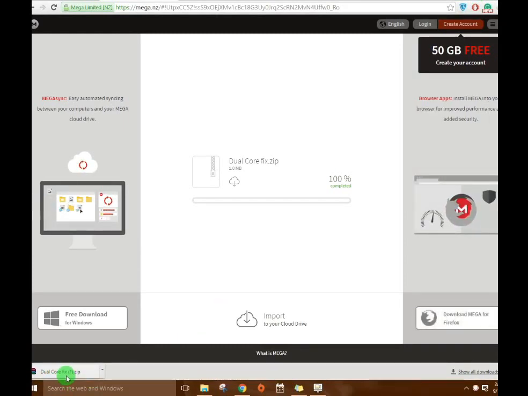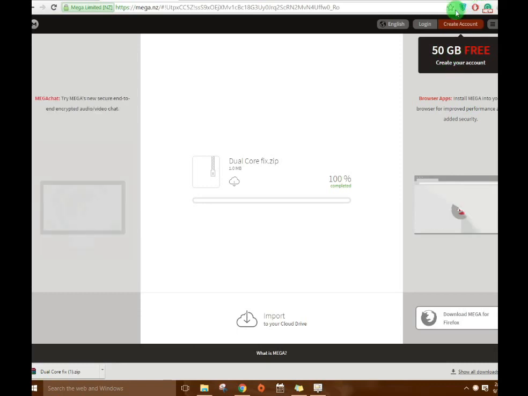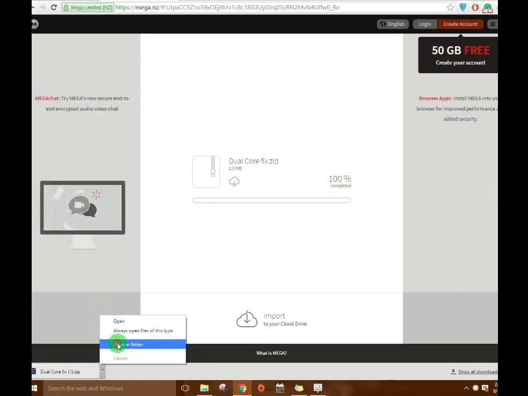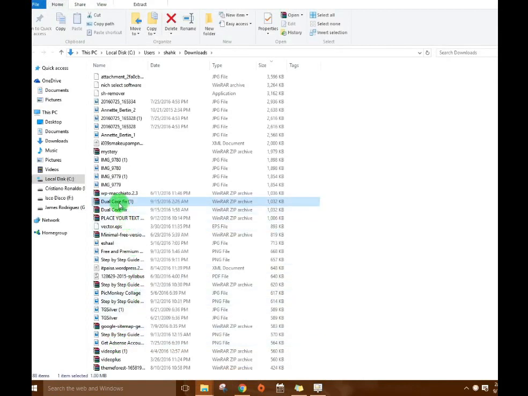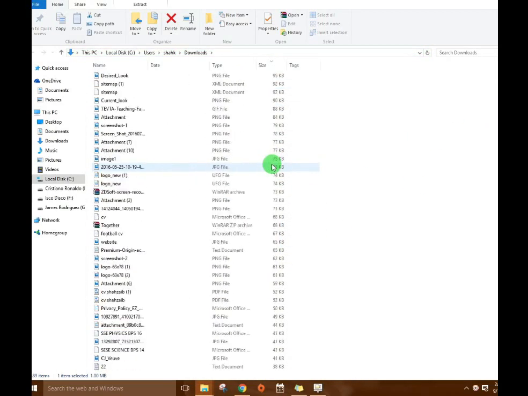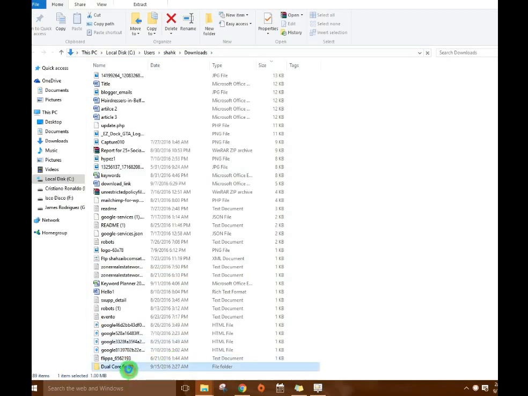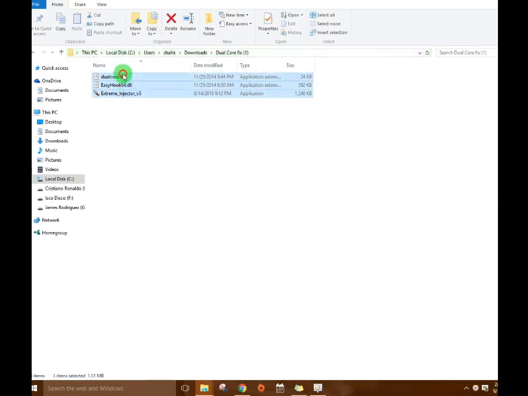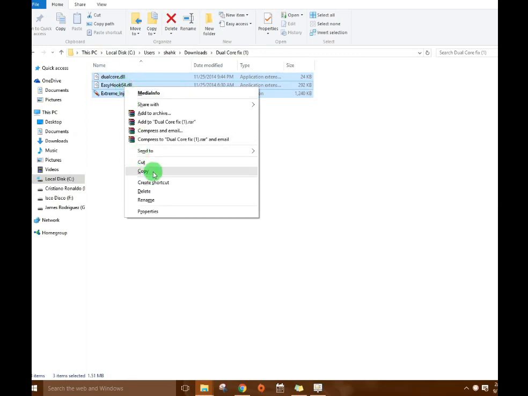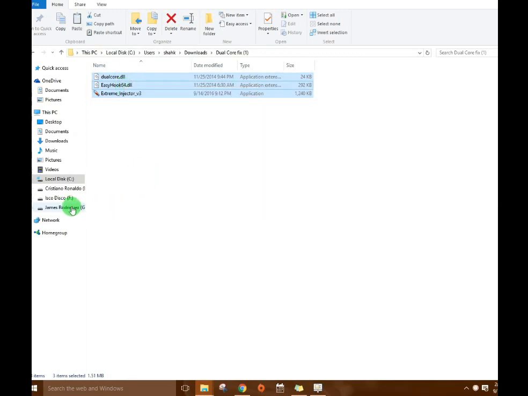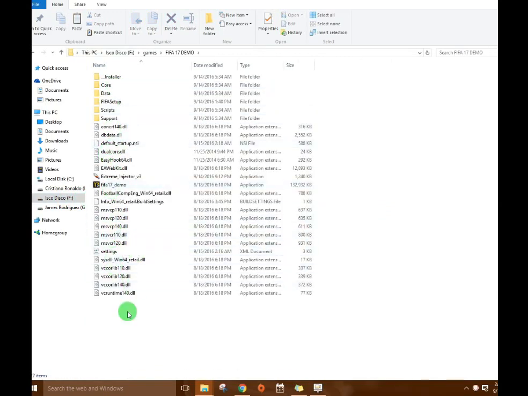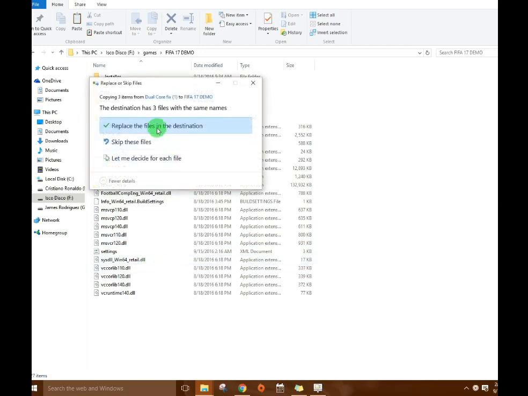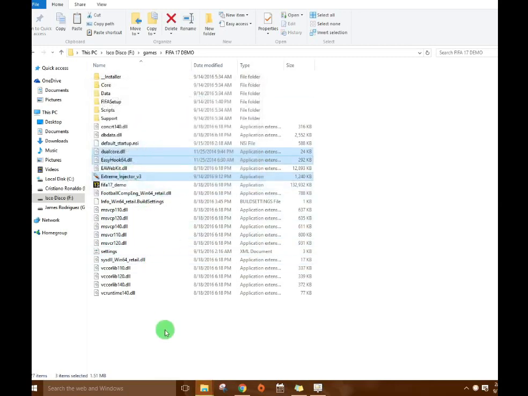So this file has been downloaded. Just open this file. After opening it, just extract this file and open the folder. After that, copy these three files and paste these three files in the FIFA 17 directory. So as you can see here, it's done.